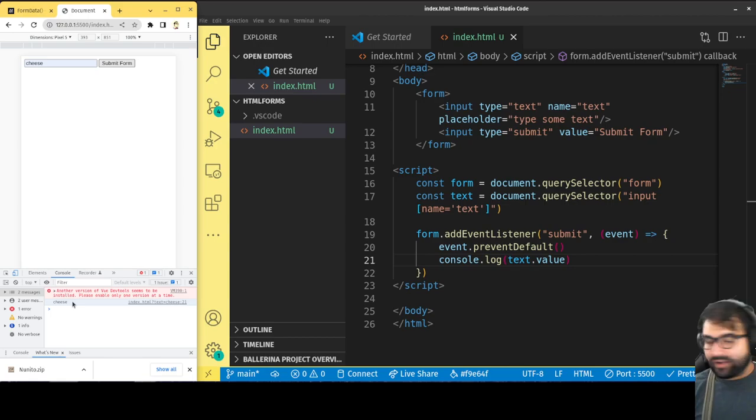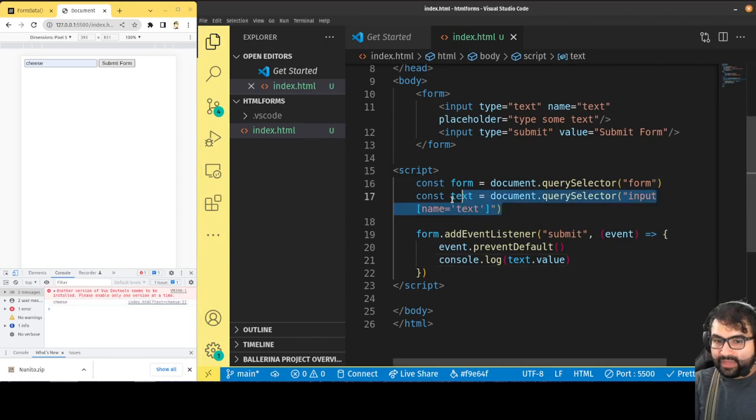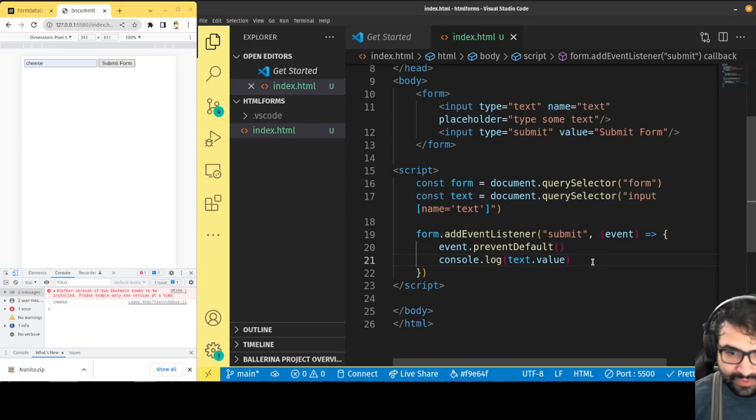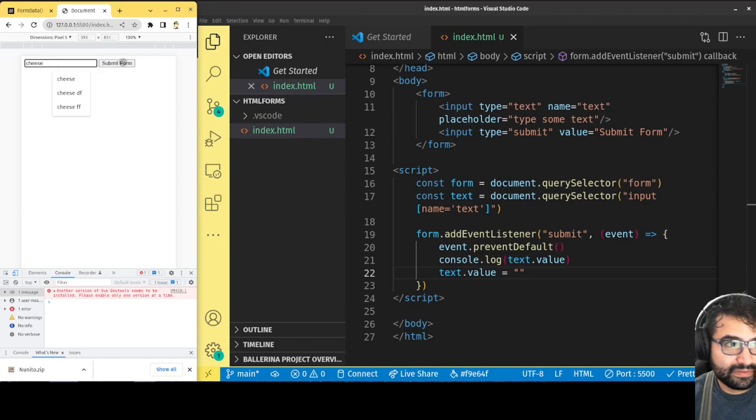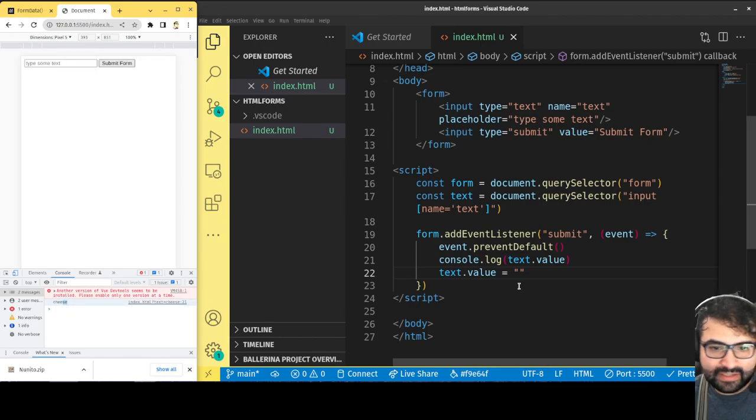So basically I can grab all the data from the form by putting each input in its own element, and that's fine. There are reasons you may still want to do that anyway. For example, if I wanted to clear out the form afterwards, I would do text.value equals nothing. That way, after I submit the form, I type in cheese, the console log happens, and then the form resets, because after it logs, it resets the text inside the input.